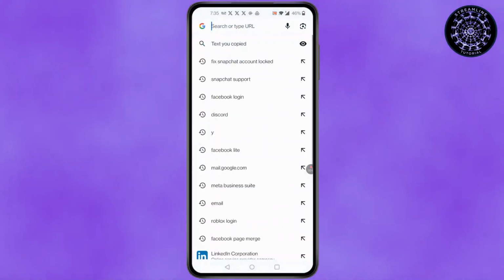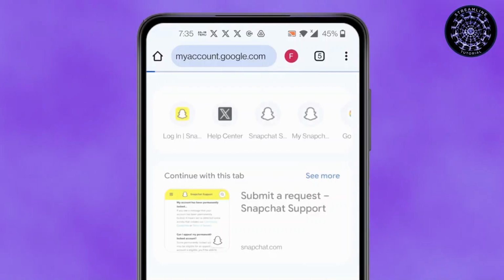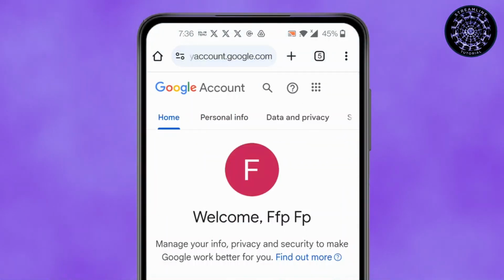First, open Google Chrome and search myaccount.google.com. After that, you'll find this kind of screen pop up. Click on your profile located at the top right corner of your screen.